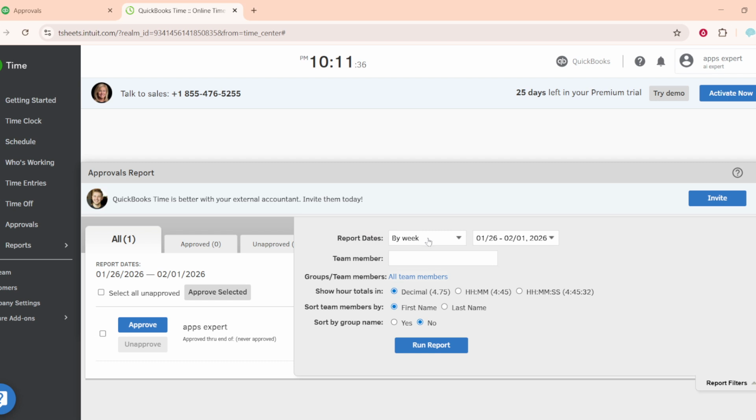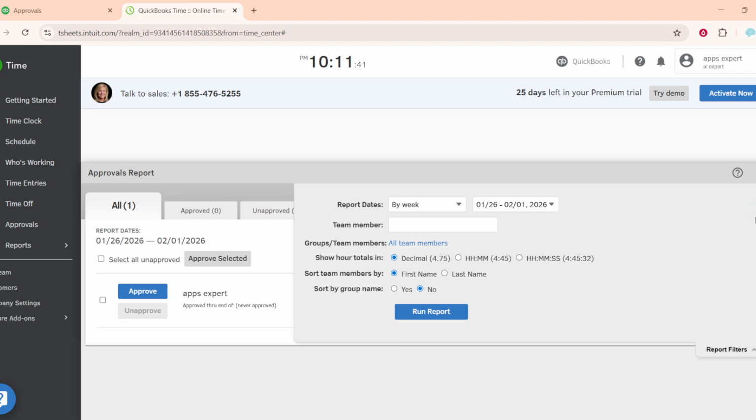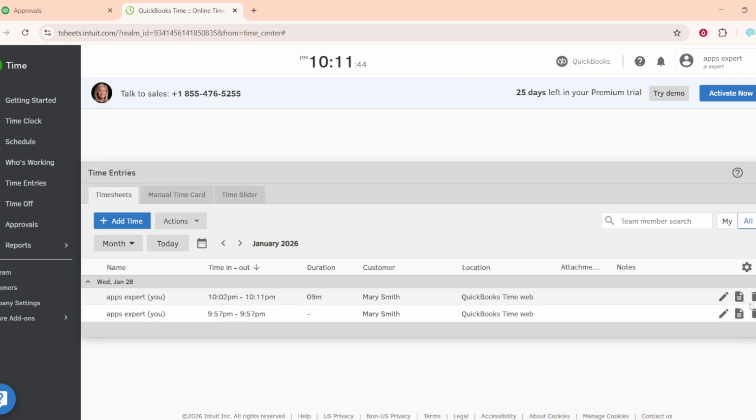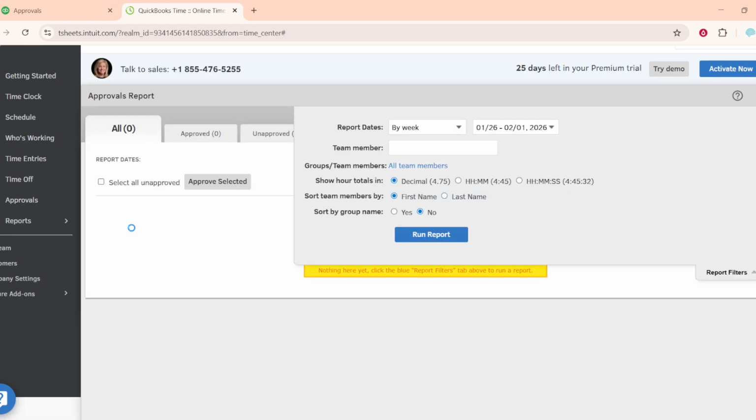Now, review the pending time entries for your team. Scan through each person's total hours and look for anything that stands out, like unusually high or low totals. Open entries as needed to check details such as daily hours, job or customer codes, and any notes your team added. Pay attention to overtime, breaks, and changes from the usual schedule. If something doesn't look right, it's best to follow up with the team member or your manager before moving on, so your approvals remain accurate.